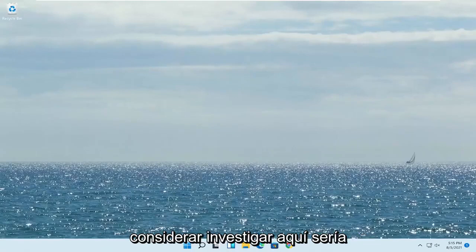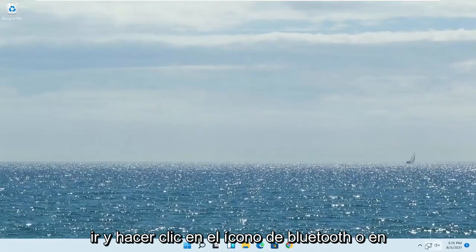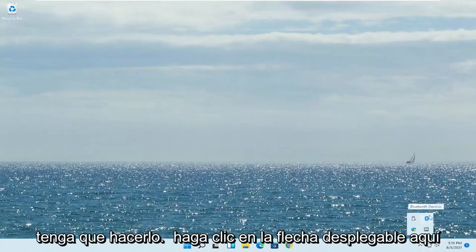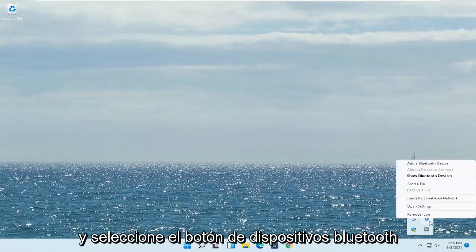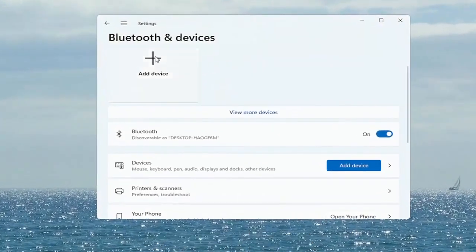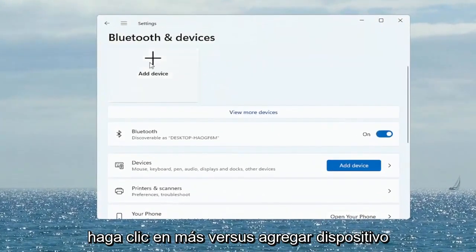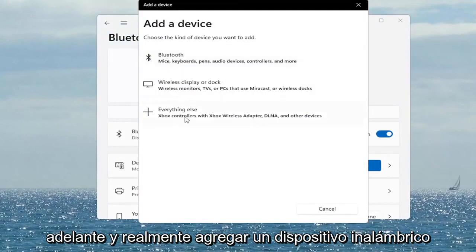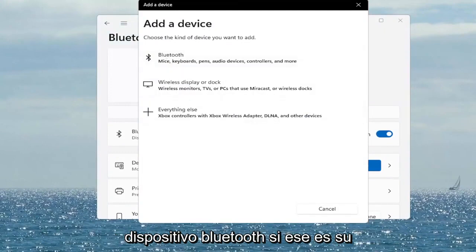Something else you also want to consider looking into here would be to click on the Bluetooth icon or the Wi-Fi. If you don't see it, you might have to click on the drop up arrow here and select the Bluetooth devices button, and then select where it says show Bluetooth devices. Click on the plus, add device, and then walk through the on-screen instructions if you have to actually add a wireless Bluetooth device if that is your connection type.